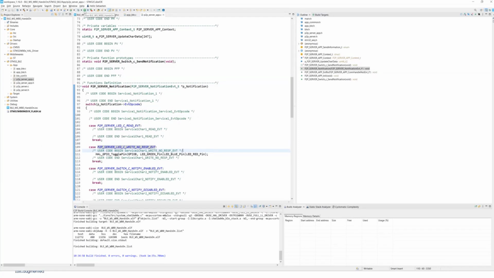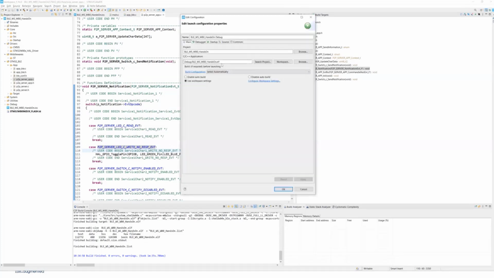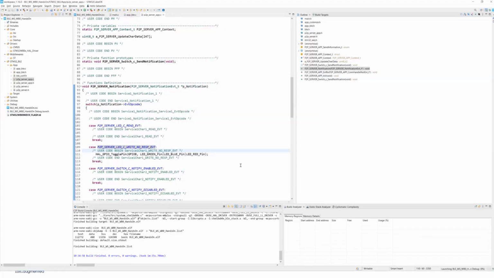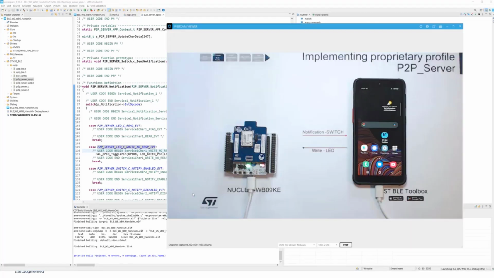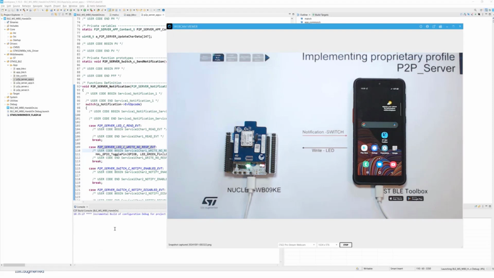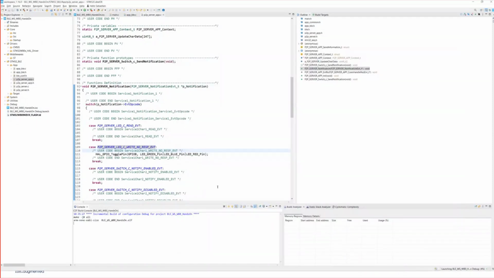So I will do exactly what you've seen with Dominique previously. I will simply click on Run, Flash and Run. As it is the first time, it asks me which .elf to use. So let's use this one. Okay, now to run this, it should connect to my board and flash.